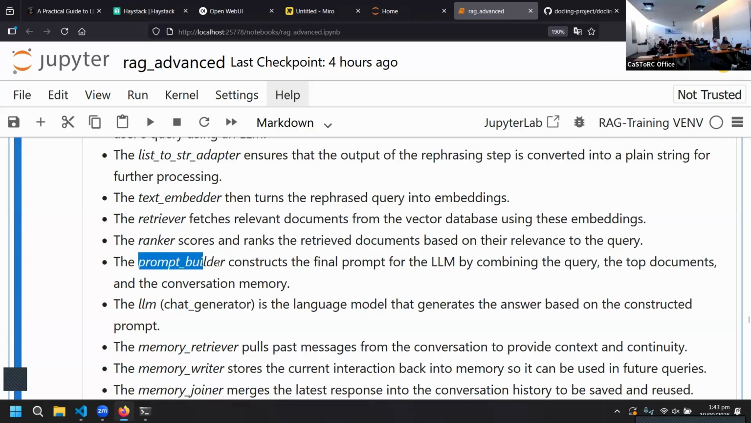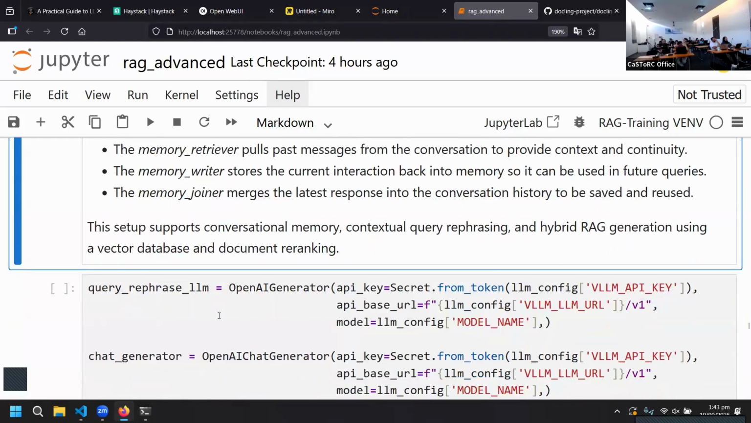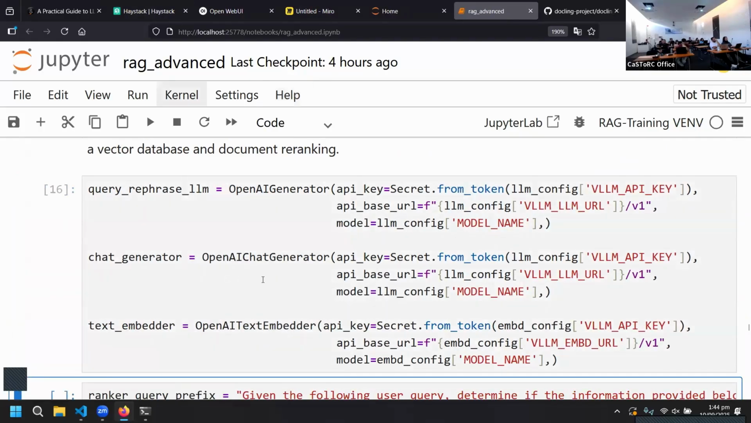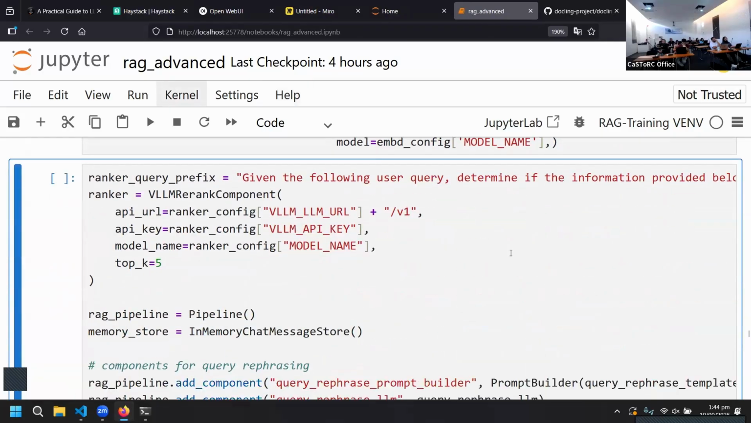Then we have another prompt builder for the final LLM, the actual LLM. And then we have a couple of components that control the conversation history, basically the memory of the LLM. So let's go ahead and initialize all our models and initialize the re-ranker as well.